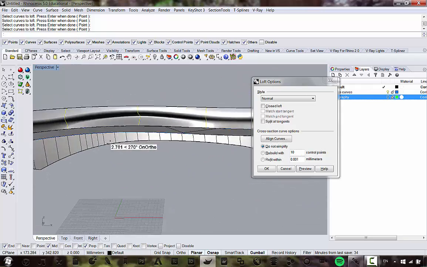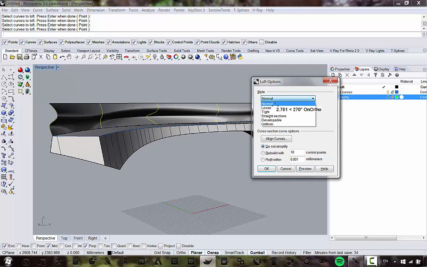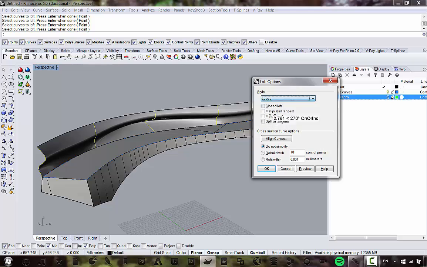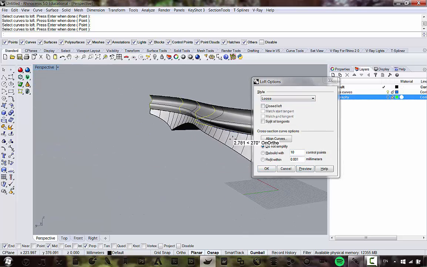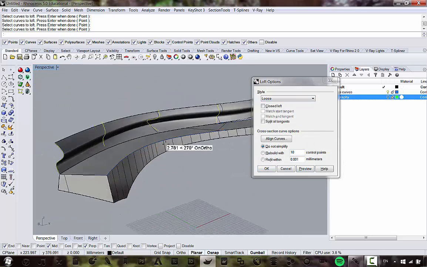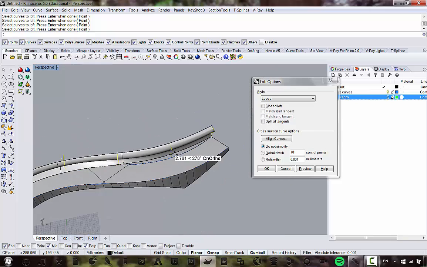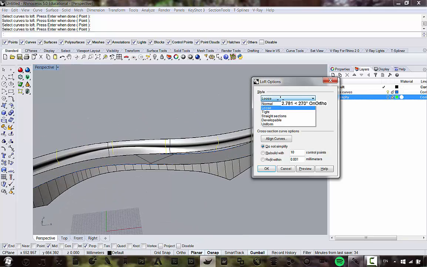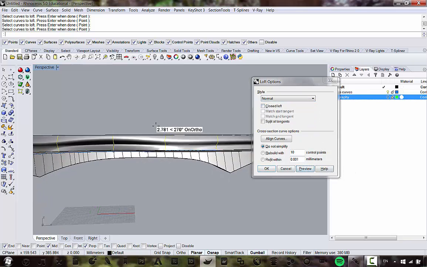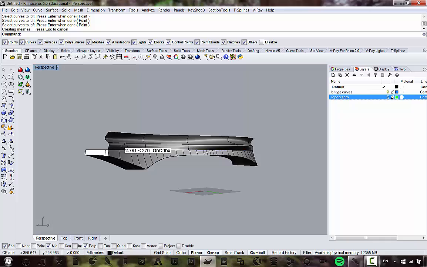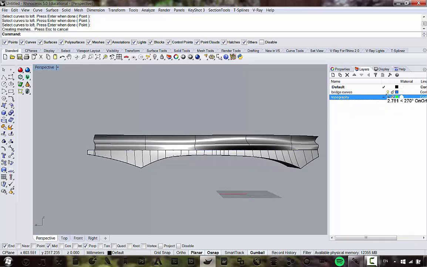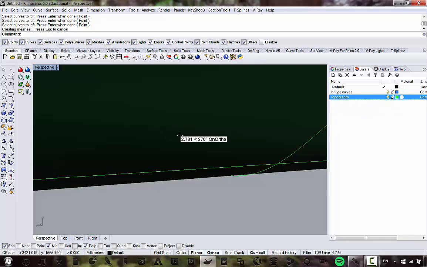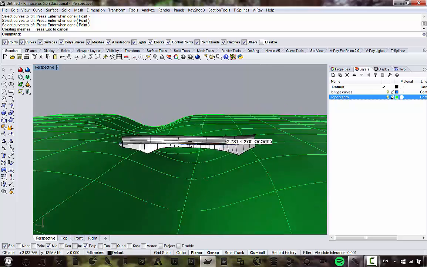So that looks pretty good. You can also try some of the other ones, like developable. Loose is one I use sometimes. That's, as it implies, just a little bit softer. I'm going to stick with normal for this. So preview. Okay, so there's our one rail for our bridge. If we look at our topography, that looks pretty neat.